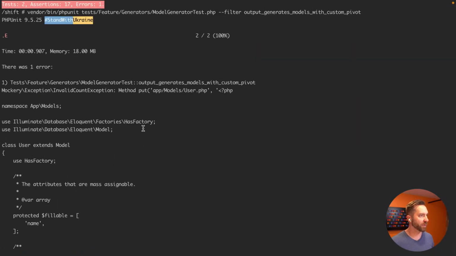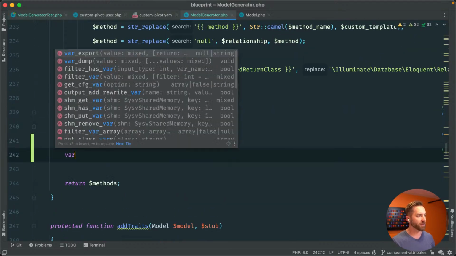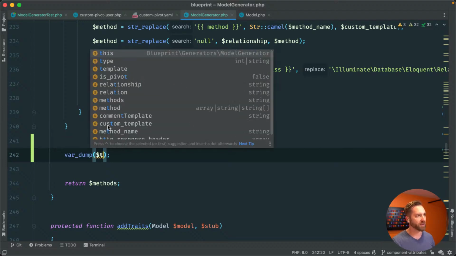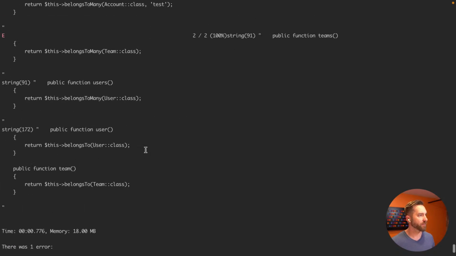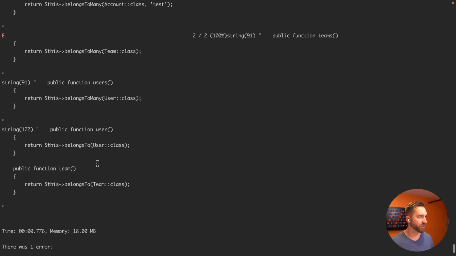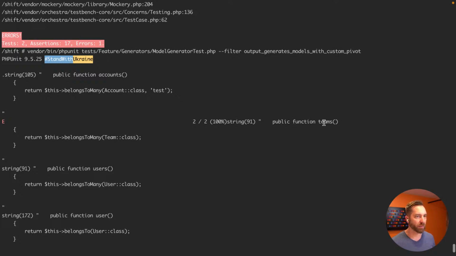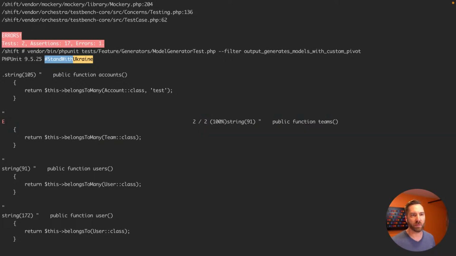Let's see what we land with now. And before we return all the methods here, maybe let's just var dump these methods here, just so we can see what is getting output. Okay, so what is getting output is accounts belongs to many tests. I have no idea where this accounts is coming from. There must be multiple of those or something. I'm not sure. Public function teams belongs to many team class. And now we start to say, okay, you're a pivot. So use all that other stuff that we said to kind of clean it up. Let's see here.